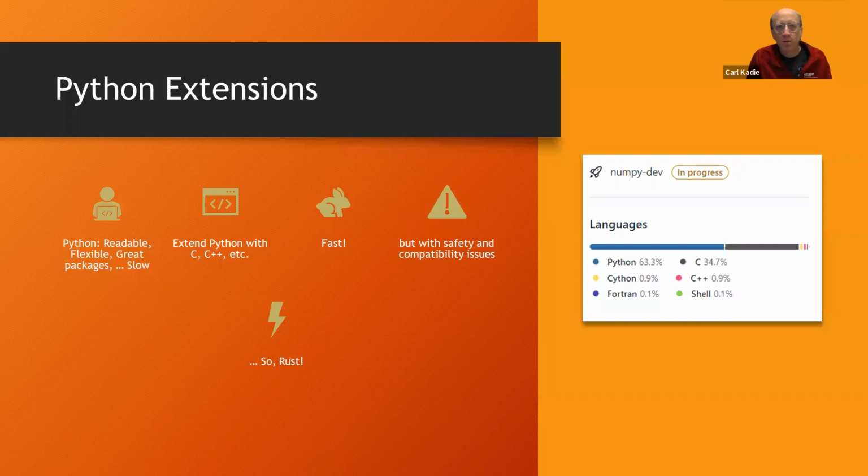Let me motivate what Python extensions are. Python is my 2nd favorite language. It's one of my 2 favorite languages. I don't like to pick between them. I love it because it's very readable. It's very flexible. It has maybe the best packages, not the best package system, but the best actual packages in the world. But the problem is it's really kind of slow.